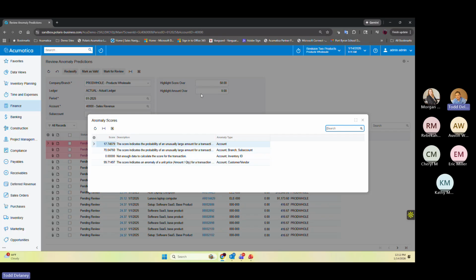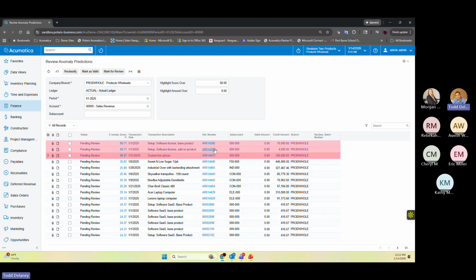So what we're looking at is any anomaly score over 50, we're going to highlight. If I look at another one here, you see that a different anomaly got highlighted here. It is the account branch subaccount that it thinks is particularly unusual. Well, we can take a look at these transactions, right? We can drill down into it like we can with any inquiry screen.